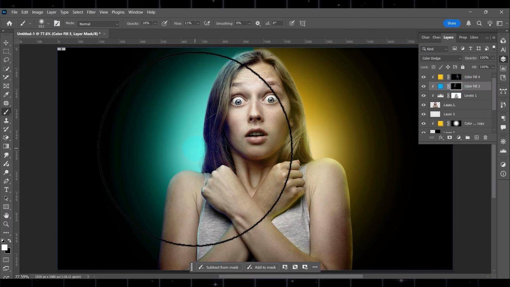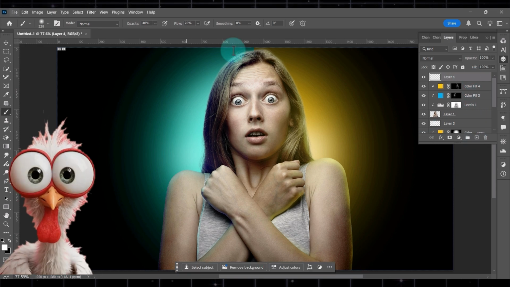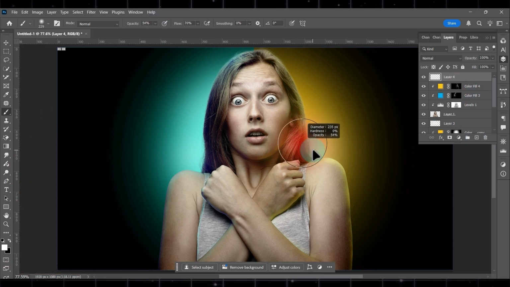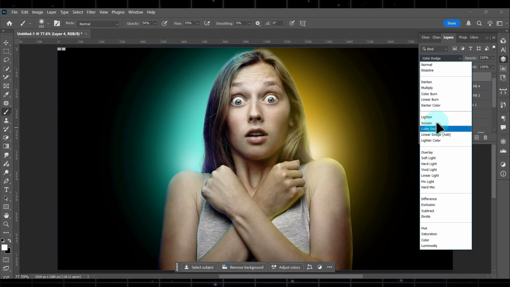Now last step, I want to enhance the glow more, so I will create a new layer to add a white glow behind the subject. Change the brush opacity to 54% and flow to 70%, apply behind the subject and change its blending mode to screen.